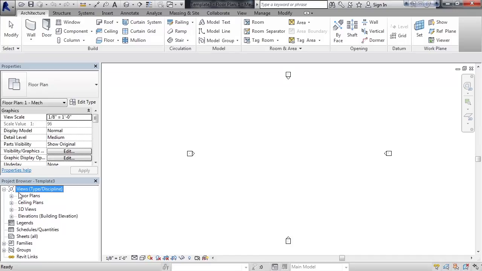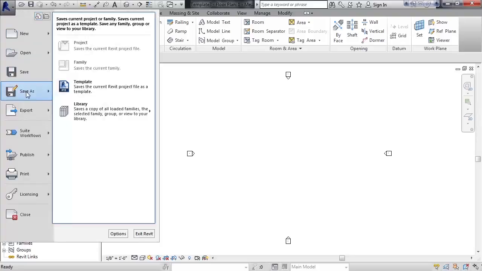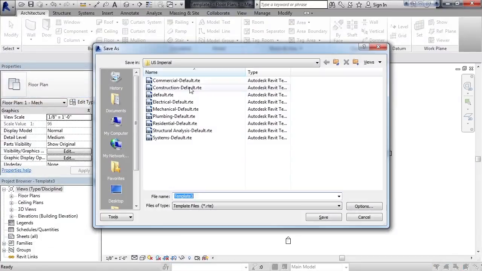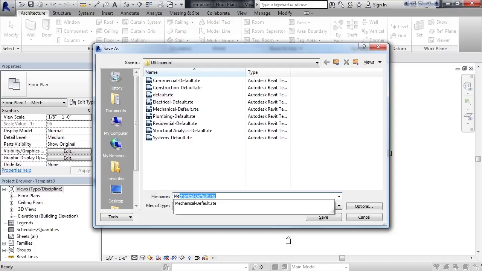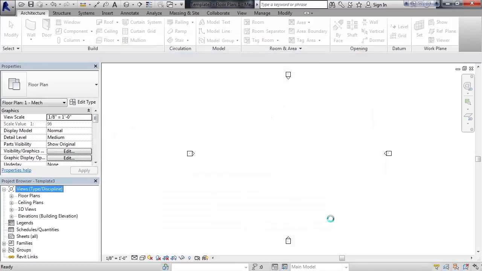Now, after you're done making the modifications to the template, we need to save it. So I'm going to go to the large R, go to Save As, then Template. By default, it'll bring up that directory, US Imperial or Metric, for where your other templates are stored. Now you can give this template a new name, and I'm just going to call it Mechanical 2 or MECH2 for this example. Extension is RTE, and now I'll click Save. What it will do now is create a new template in that directory called MECH2, or whatever you choose to name it, and now it's ready for me to use for a new project.